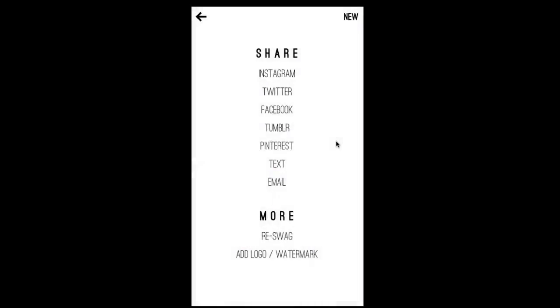So now it's giving us the option to share. We can share directly from the WordSwag app to Instagram, Twitter, Facebook, and all these things, or we can just go into our camera roll, where it is now saved, and share it to those platforms as well. I typically don't share straight from the app. I go into my camera roll and share from there.